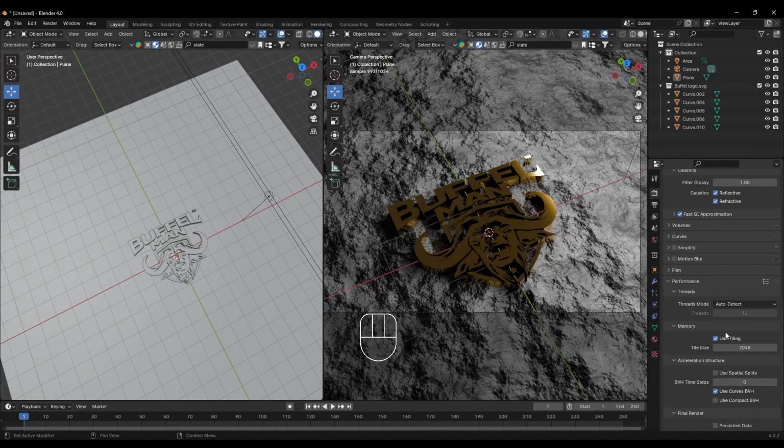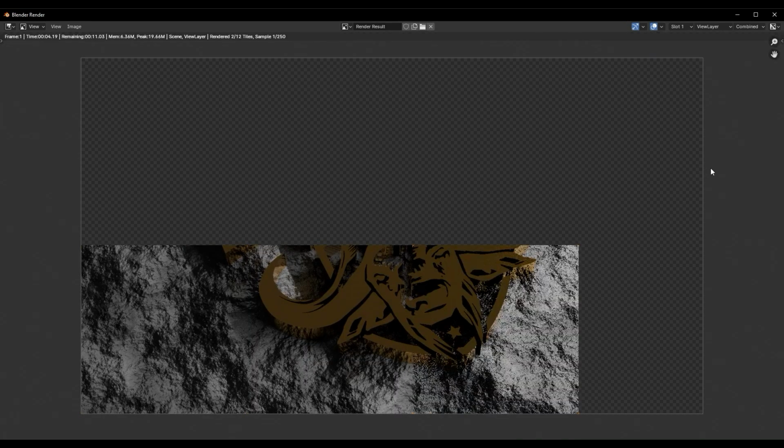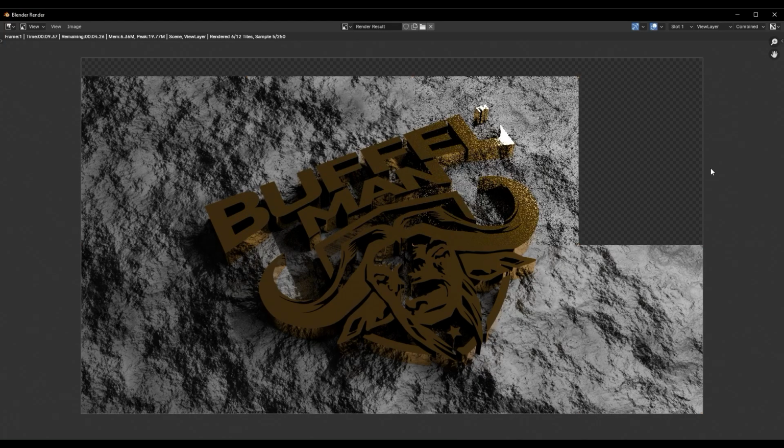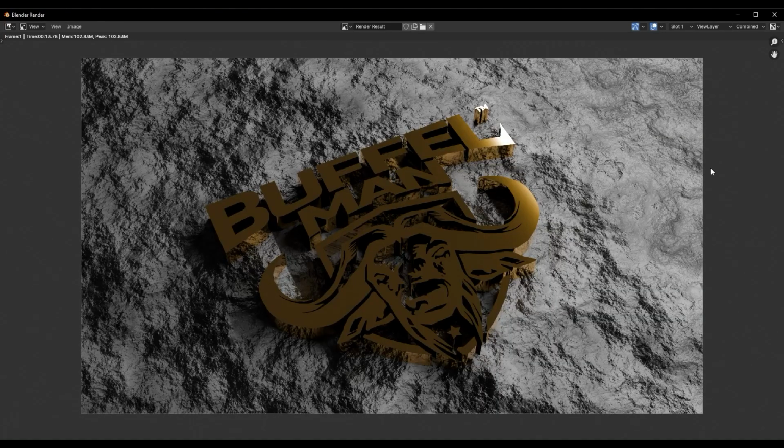We're going to go to performance. I like to use tiling, 512 tiles. And then we can render this and see what it looks like. So F12 on your keyboard will start the render, and we can have a look and see what we have so far. And there you go. There's your 3D logo. Now this is super basic. Like I said, I haven't really played or experimented with anything here. I just dropped very simple textures, and that's what you got already.